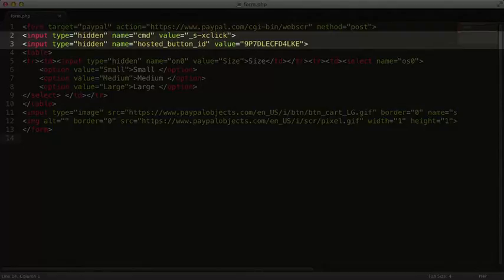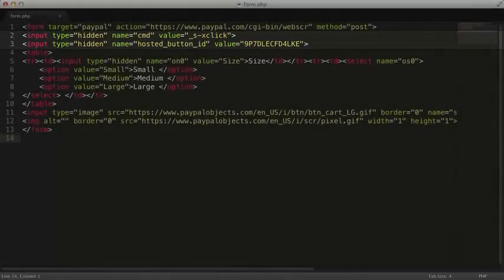Next, you'll notice a couple of input fields that use a new type, hidden. These fields do not get displayed on the screen, but they do get submitted to the server with the other information from the form. These fields are necessary to prevent fraudulent form submissions. The second field, the hosted button ID, is particularly important. This is PayPal's ID for our red shirt. It must be included in the form submission so that PayPal can verify the item.